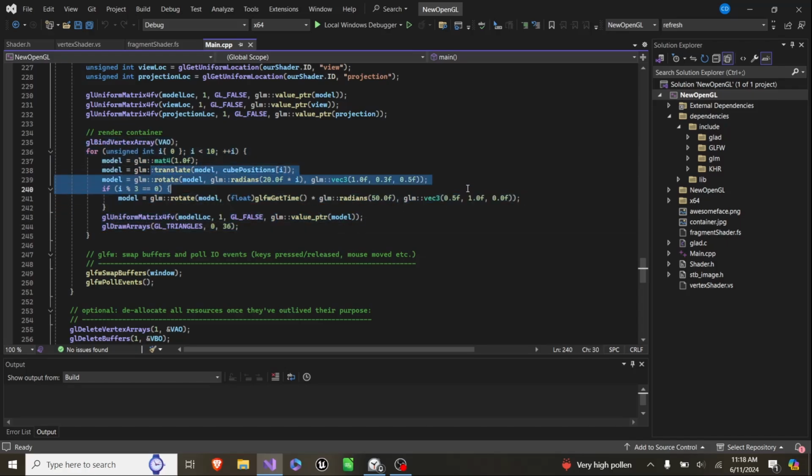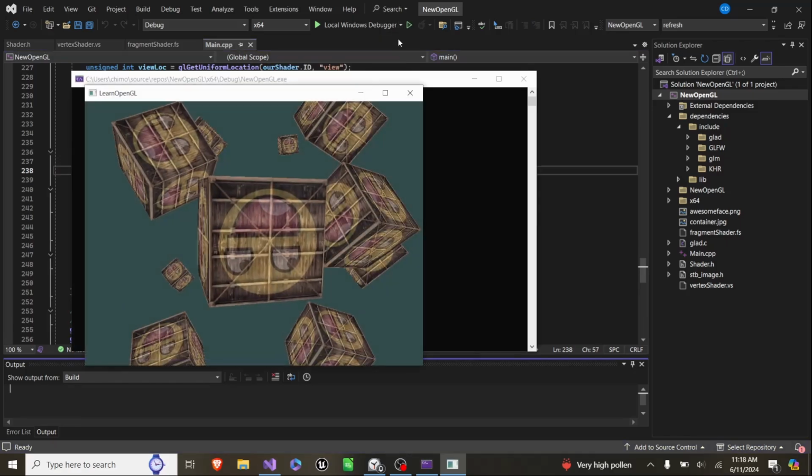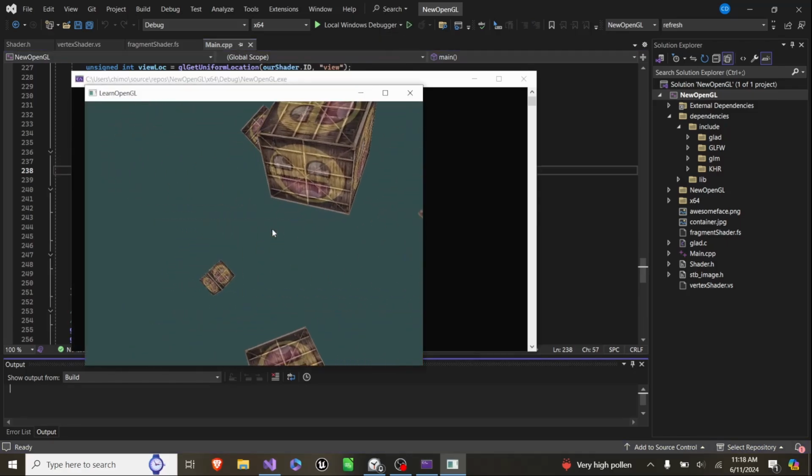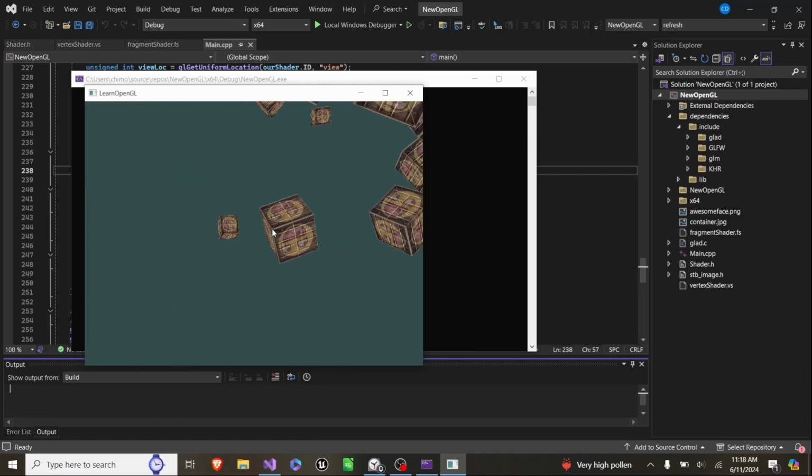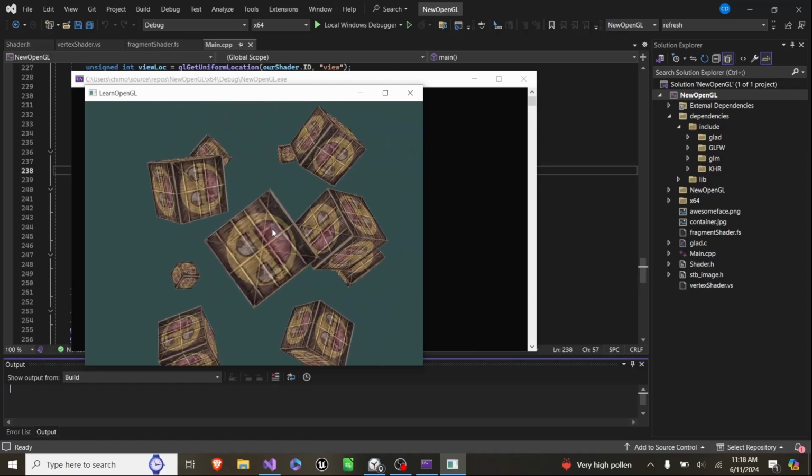We just make sure to translate it again by the cube position. So each time we run it, each cube will have its own position, and then the camera modifies its position too. So that's why we can get up close to this one and we'll only be able to see this one. Or if we go back to the start position, we can see all 10.